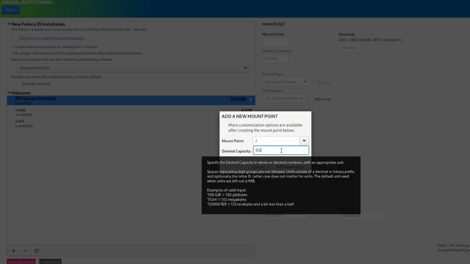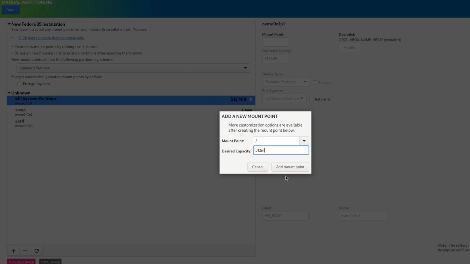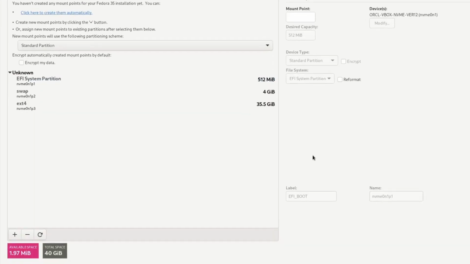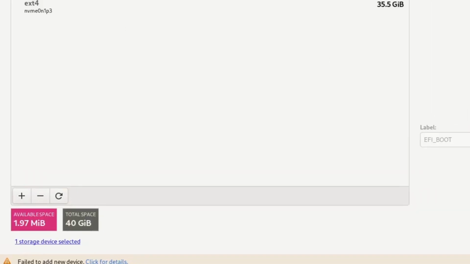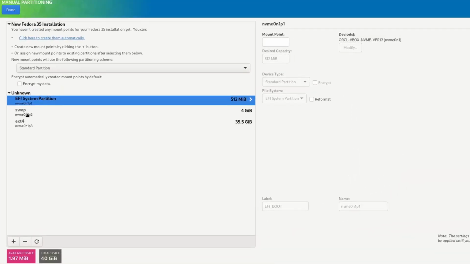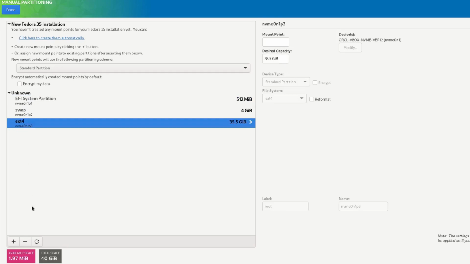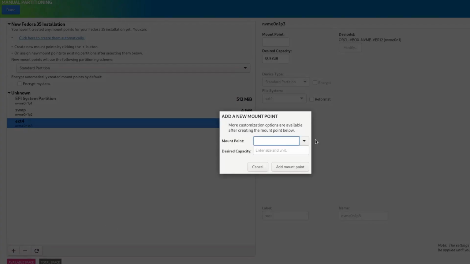512M, isn't it? We use the letter M, so let's do that. Add mount point. Still hasn't done anything though, has it? And then add mount point here, which is root, 35.5 gig. Add mount point.